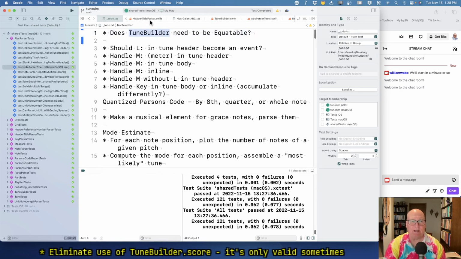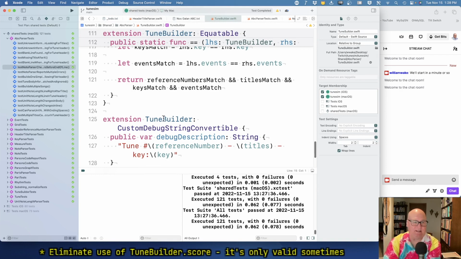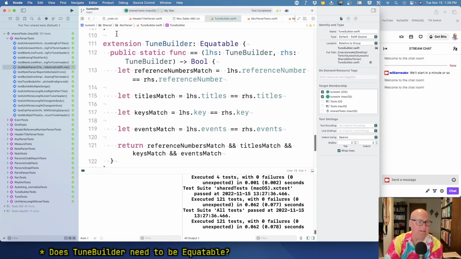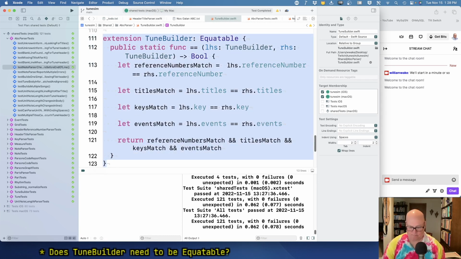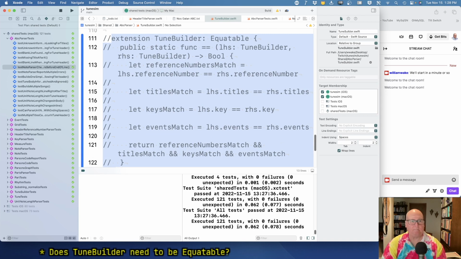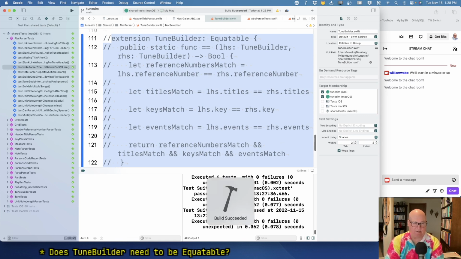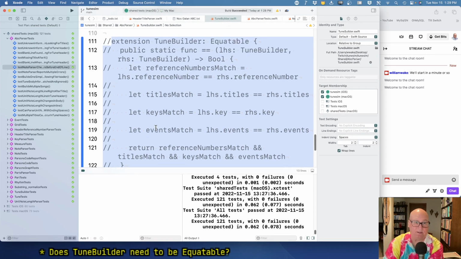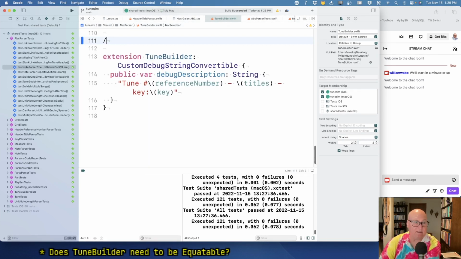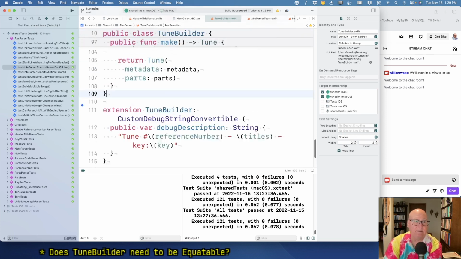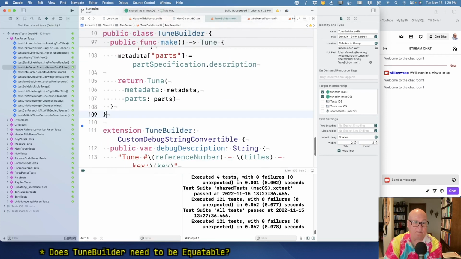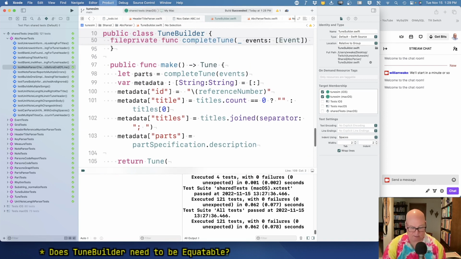Does TuneBuilder need to be equatable? Let's find that one out. Probably the easiest way is to take away this and see who complains. Imagine there's a test or two, and maybe some of them, maybe all of them. Ooh, no more. Okay, so basically everybody's probably comparing tunes and not the tune builders themselves. Okay, so that's good.